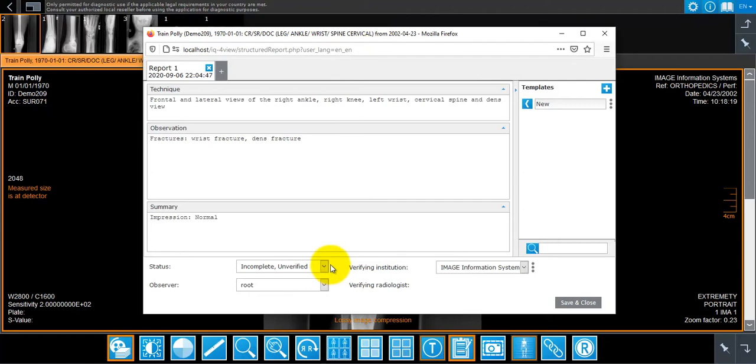Let's begin with an explanation of some of the options. The status can be set by level of completion and verification as seen in this drop-down box. Choose the most fitting option for your report. If you want to save an unfinished report, choose Incomplete, Unverified as status. The Save and Close button becomes active, which lets you store this report in a database for unfinished reports. Changes to this report can still be made later.